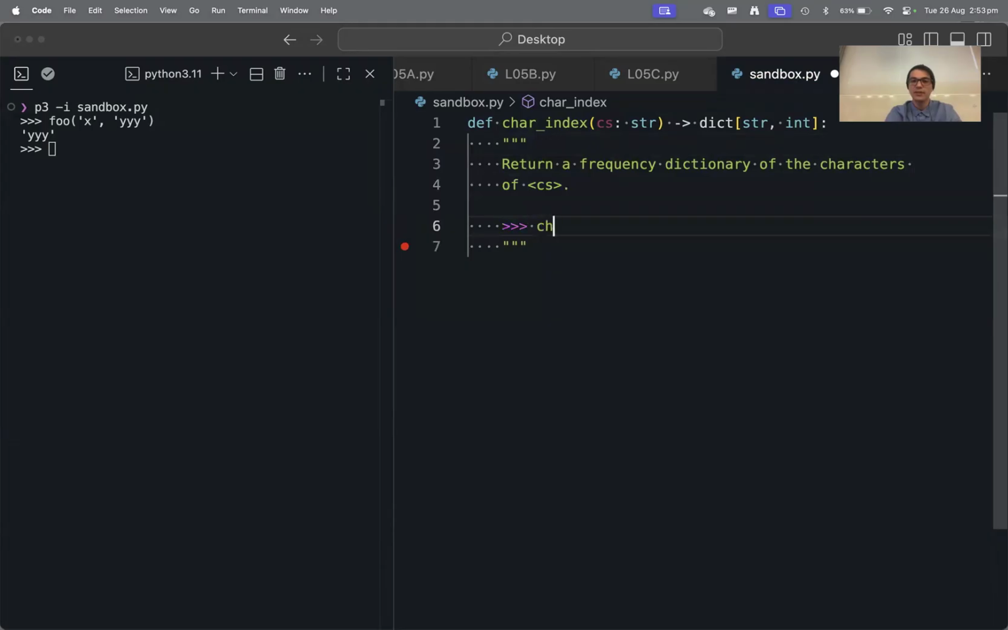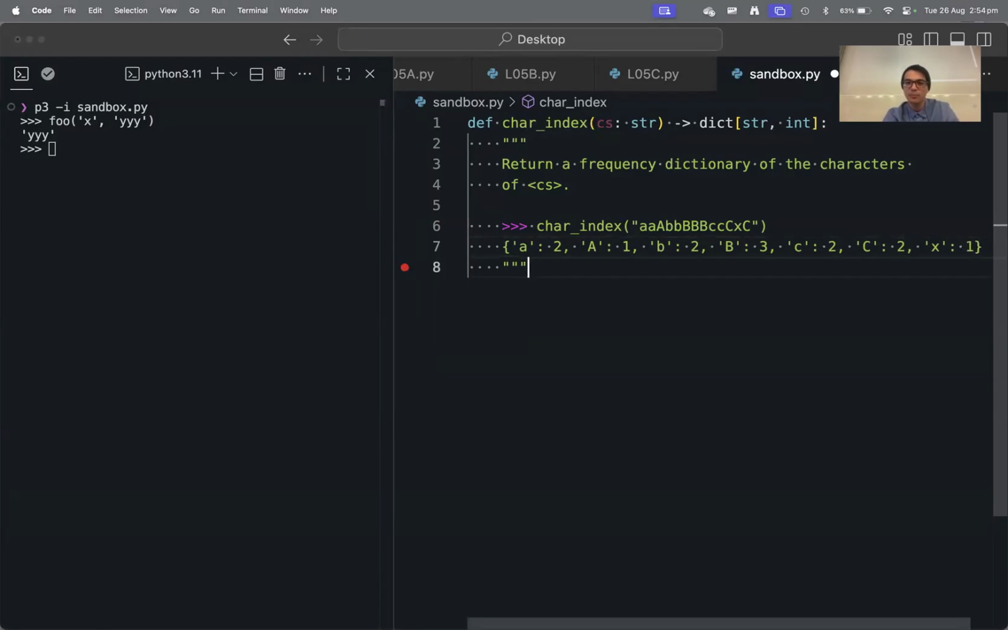So I can say maybe character index of A, B, B, B, B, C, C, C, C. That's pretty long. Oh, okay, who cares? It's going to be something like A maps to 2, big A maps to 1. Let's just add some arbitrary things here. Okay. A goes to 2, big A goes to 1, little b goes to 2, big B goes to 3, little c goes to 2, big C goes to 2, and x goes to 1. And we're going to code this up in a couple of different ways.